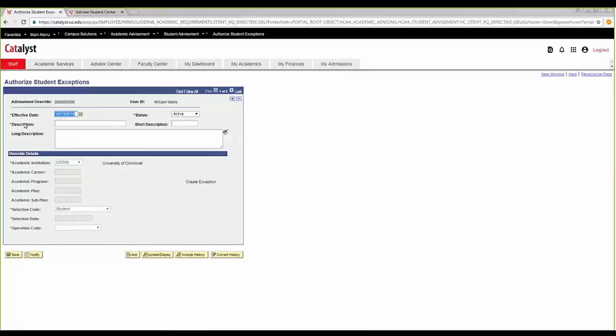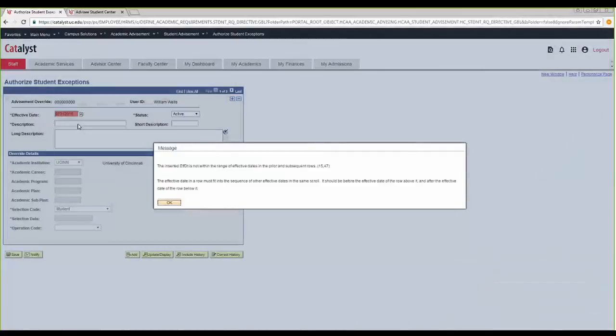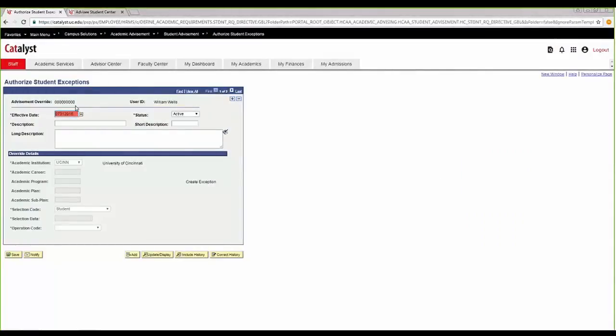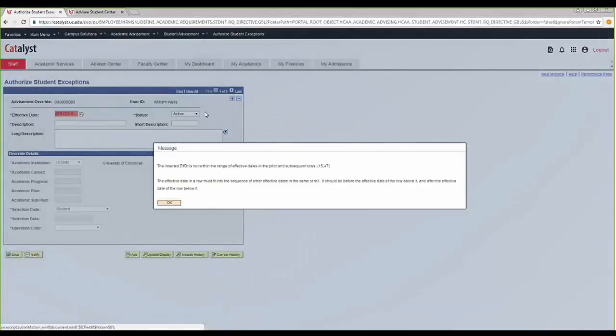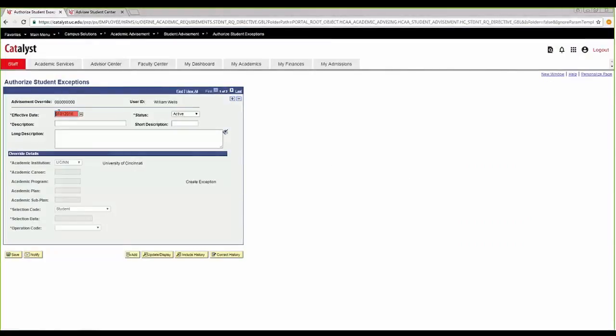So if this is your initial row and you created this back in July, 1st of July, 0701, 2016. Let's fix my effective date here.